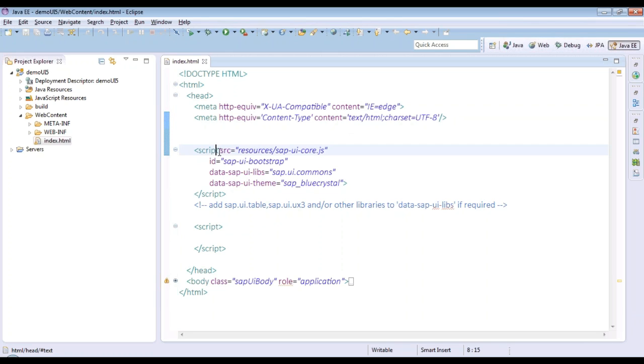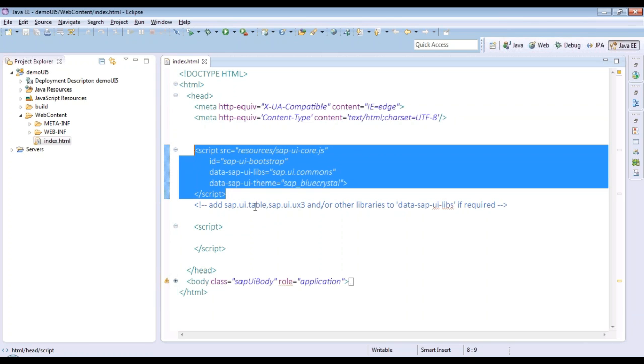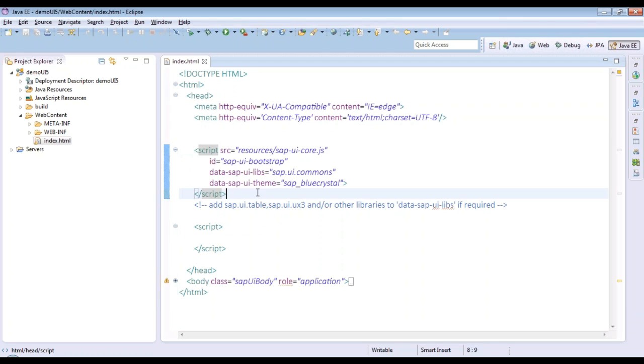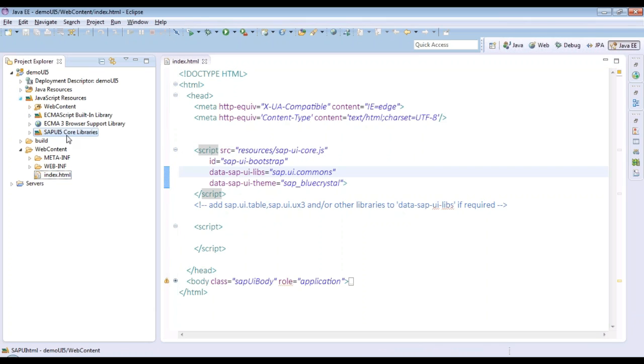Then comes the script tag. This is your UI5 bootstrap. This code will load the UI5 libraries into the browser. And you see here it says the source of the library is resources/sap-ui-core.js. It is referring to the resources of the UI5 library locally. Okay, let me show you now in resources here, the SAP UI5 library.